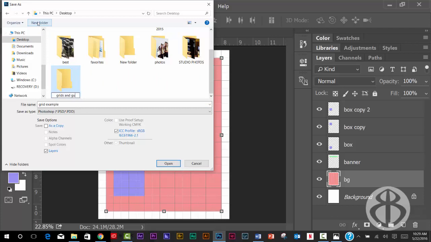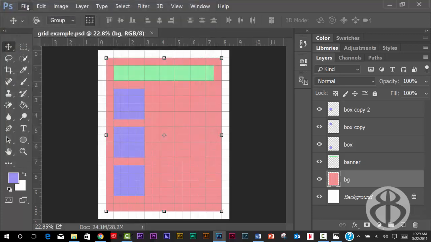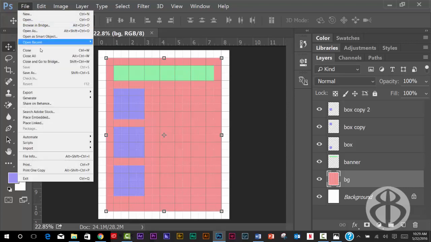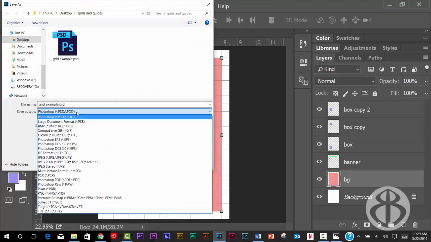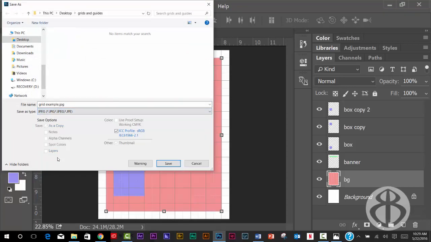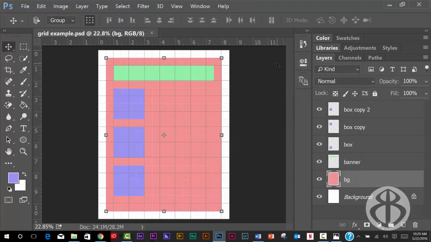Grids and guides. All right, and your teacher also might want a JPEG version, something that you could throw into an online system. So let's do a file save as, and just change the file type down here to JPEG. It's going to be called grid example. And I always choose the maximum quality, then hit OK. And that's how you work with grids and guides.